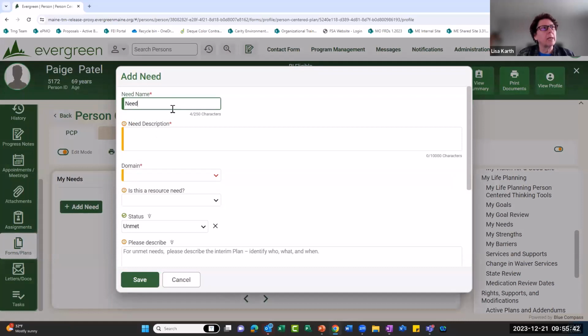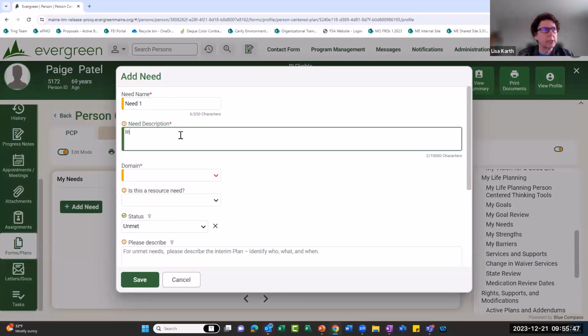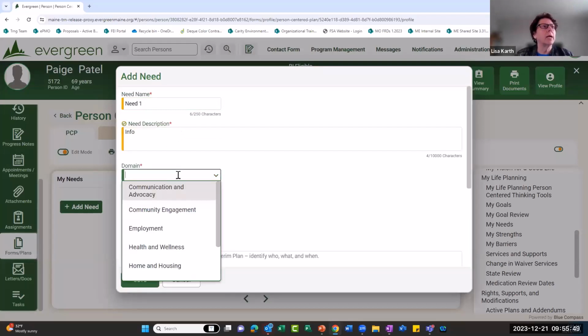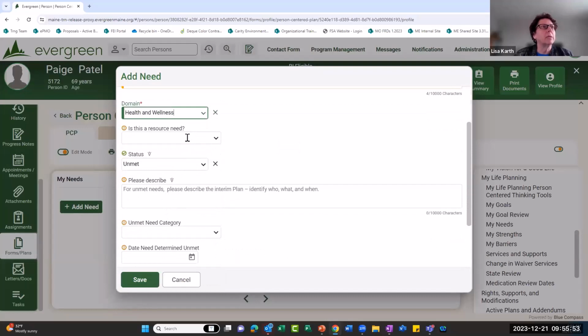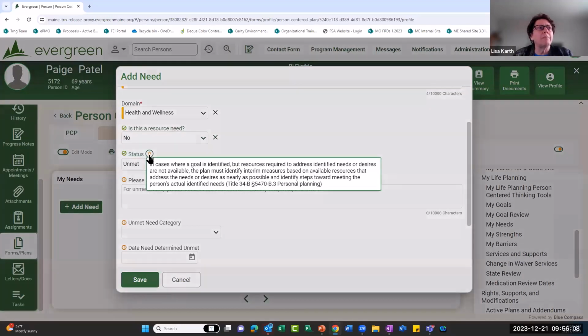And I'm going to input the need name, the description. I need to identify the domain. Is this a resource need? And I'm going to say no. The status of needs defaults to unmet. Now, what does unmet mean? I have this little, again, light bulb.